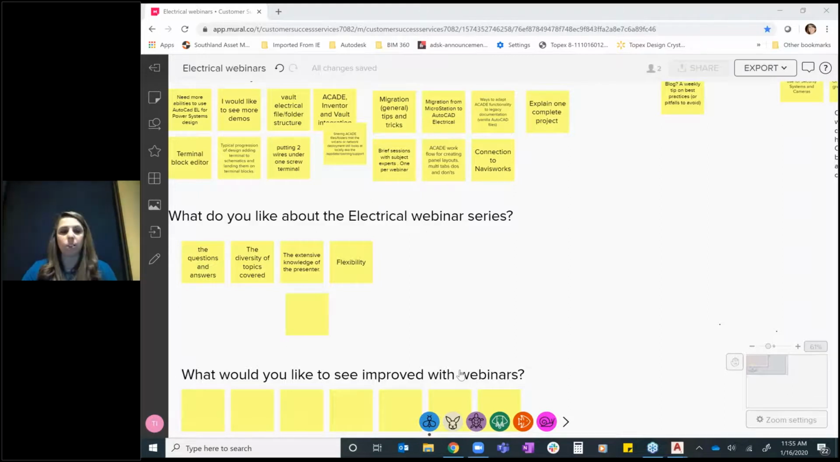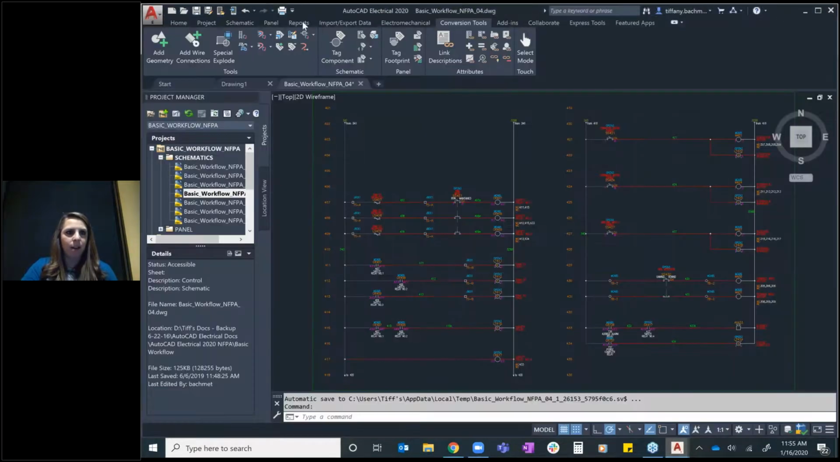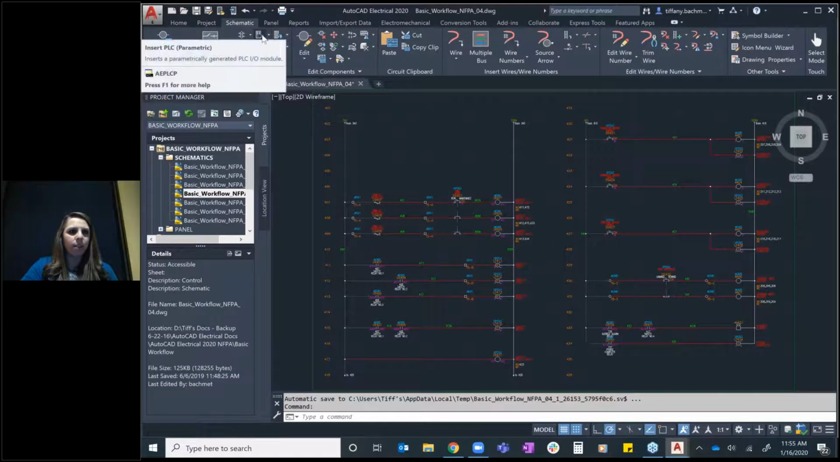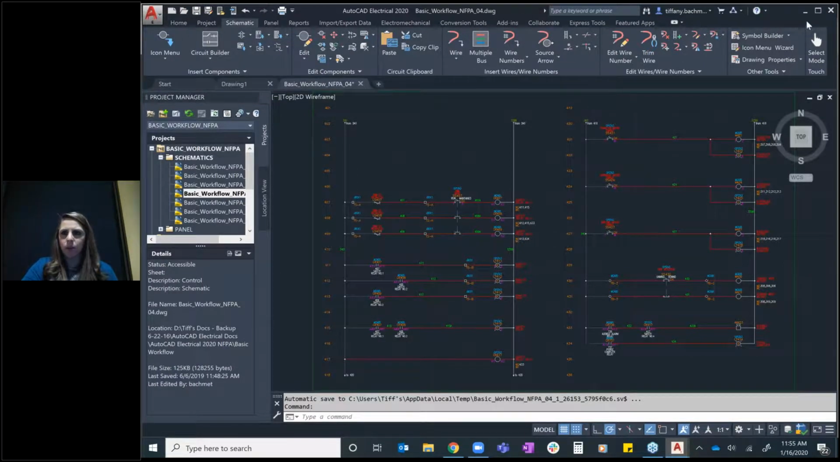To the PLC questions, I think I saw some questions on not having everything needed within the PLC database.